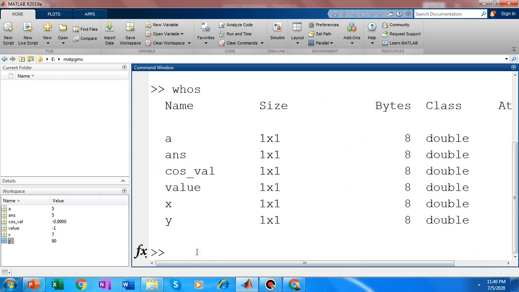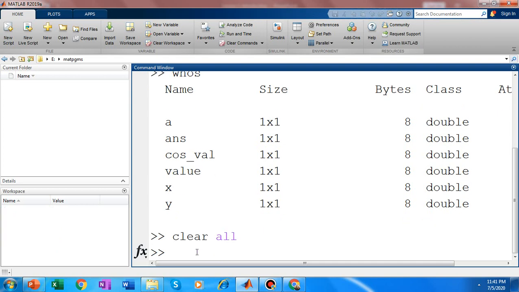Now, if you want to delete or remove all the variables, you can use the command clear all. This will remove all the variables from the workspace. You can see here, now the workspace is empty.